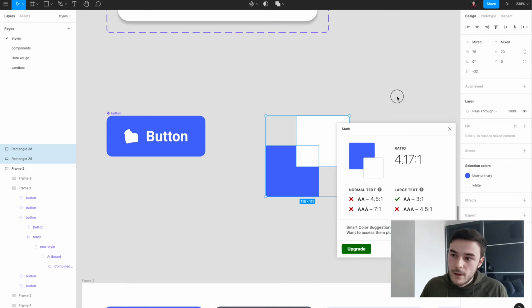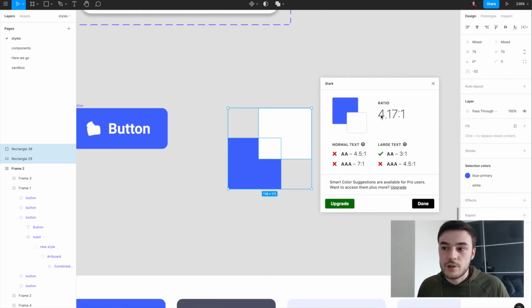So what's this telling me? I've got a ratio of 4.17 to 1, and Stark gives you a really good overview of how accessible that is. Accessibility is generally split into AA and AAA. You want to be aiming for a minimum of AA when designing experiences, and for some things you need to aim for a minimum of AAA. In this scenario, I can aim for a minimum of AA, and I'm happy with that.